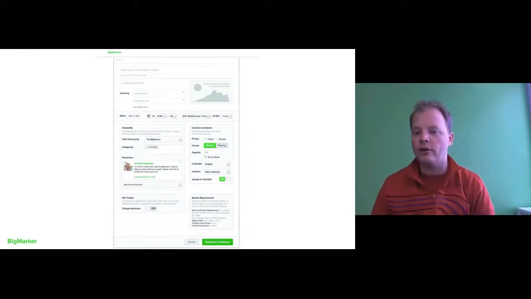And on the right, we have the conference options, the privacy, whether you want to make it public or private, the format of the room. So there's 2 types of rooms. We are in a webinar room right now, which gives you, as the host or presenter, more privileges than the attendees. If you are in a meeting room, everyone has the same administrative privileges.